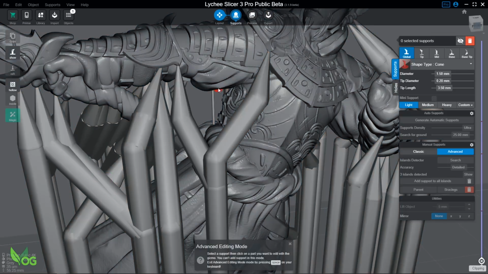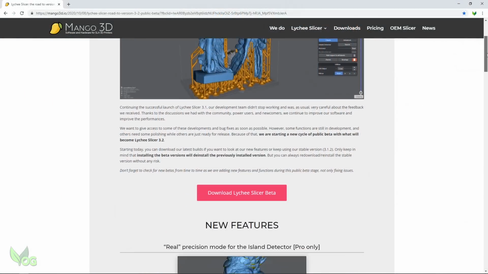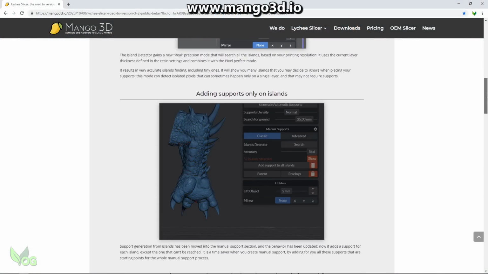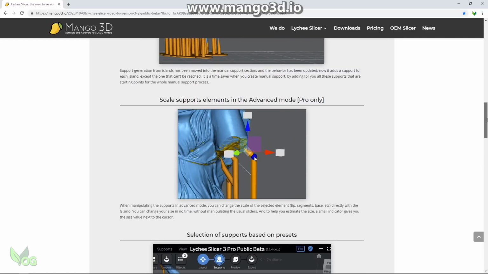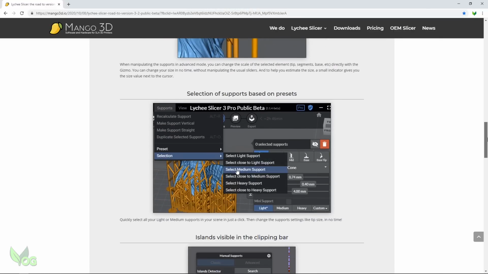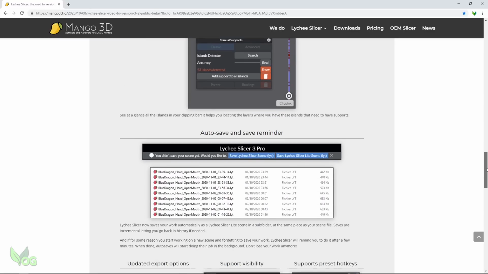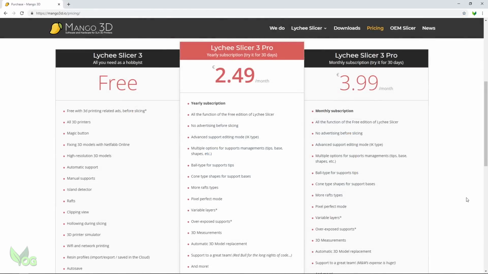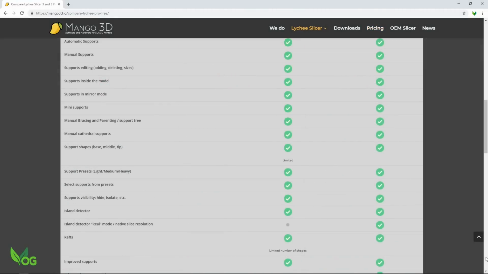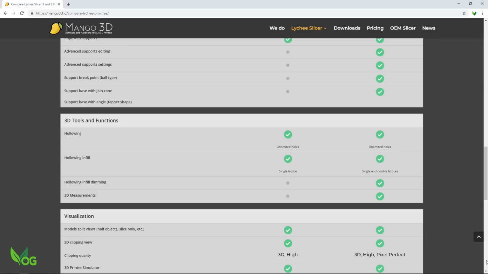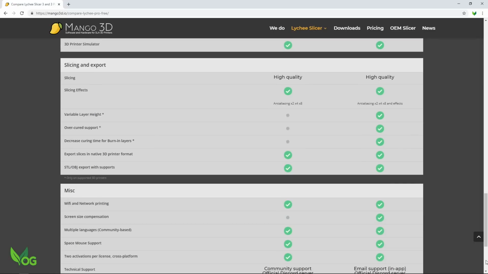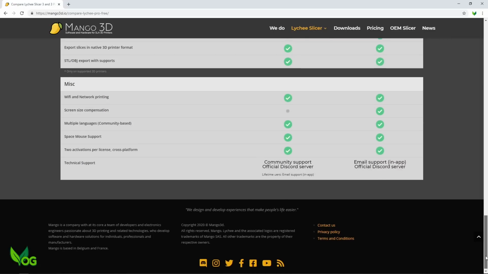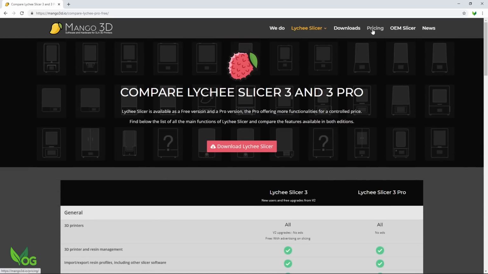But don't take my word for it. Head over to Mango 3D right now and download the free version yourself. Try it. You've got nothing to lose and plenty to gain. And if you love it as much as I do, upgrading to Pro is amazingly affordable, though most folks probably won't find that necessary, especially if they can suffer the odd advert. So that's it guys, a quick look at Lychee.